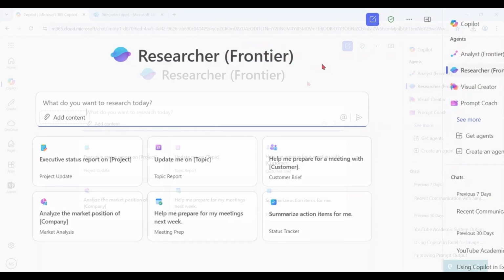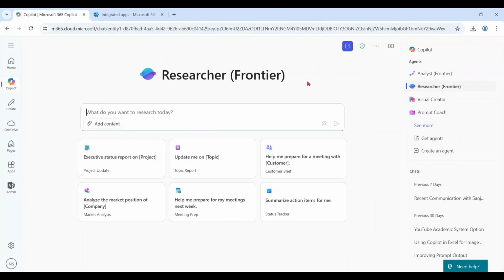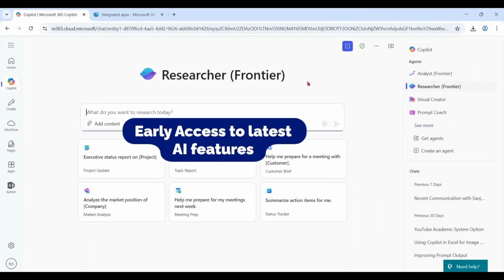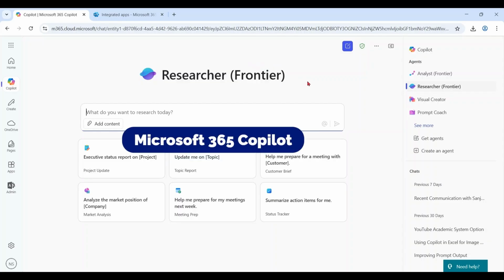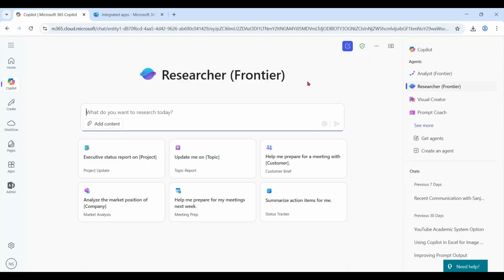So what is this Frontier? The Copilot Frontier program offers early access to latest AI features for Microsoft 365 Copilot users. There's also a possibility when you open Researcher, you might get an error that you don't have access for this. In that case, wait for a few minutes and relaunch this.